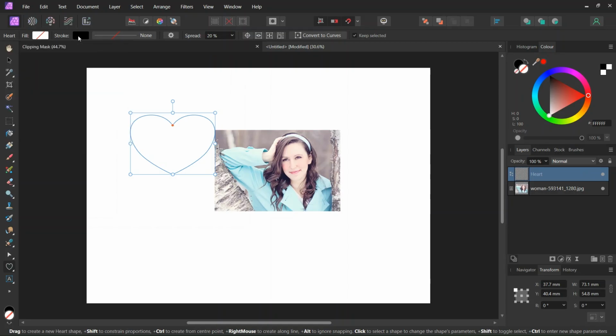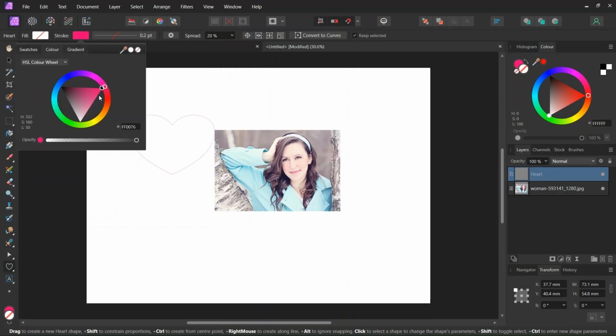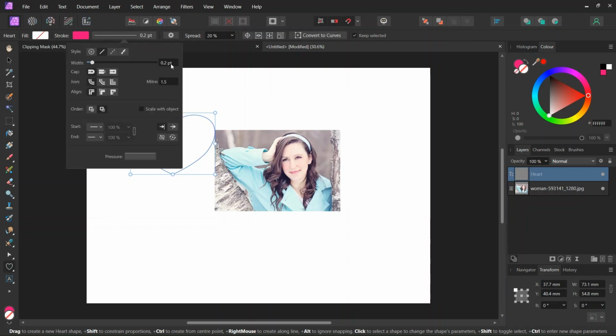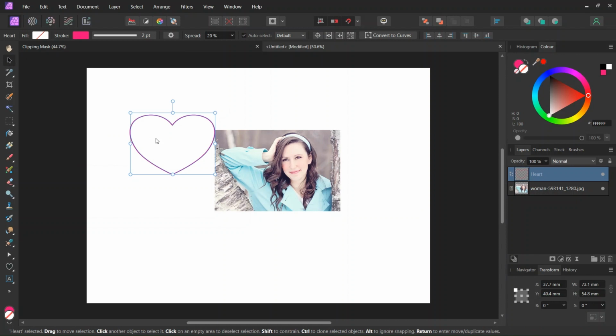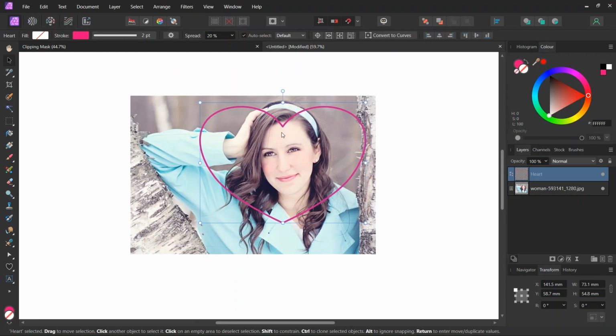I will set its fill to none, its stroke to red, and its stroke width to 2 points. And then with the move tool, I will position it so that it matches the woman's face. And then we can adjust it a bit.